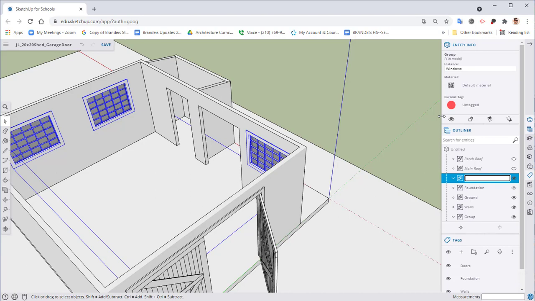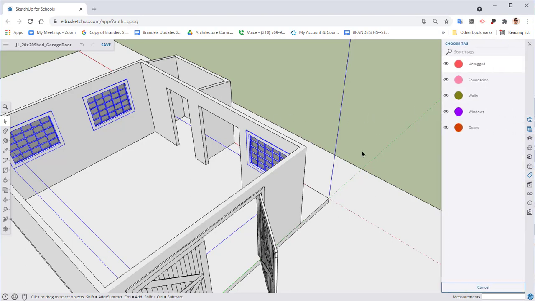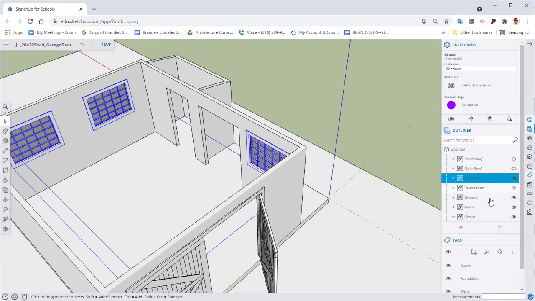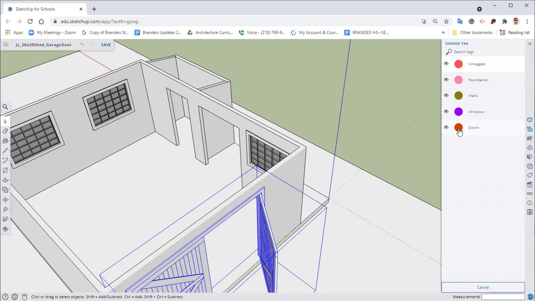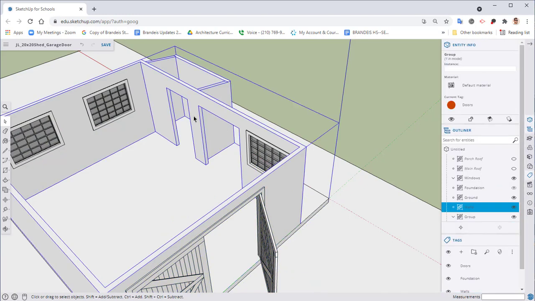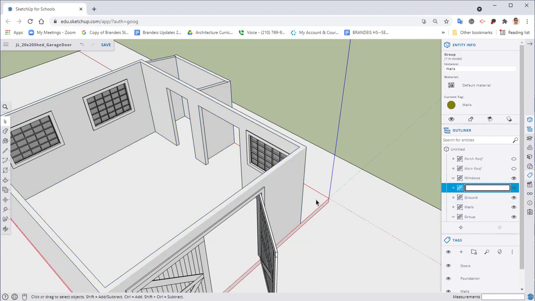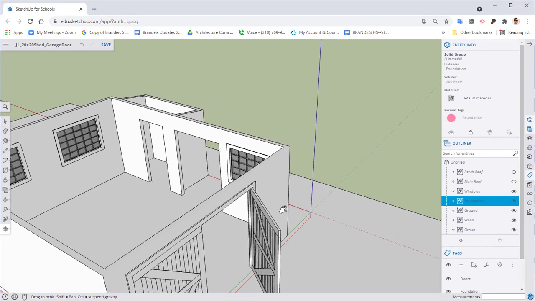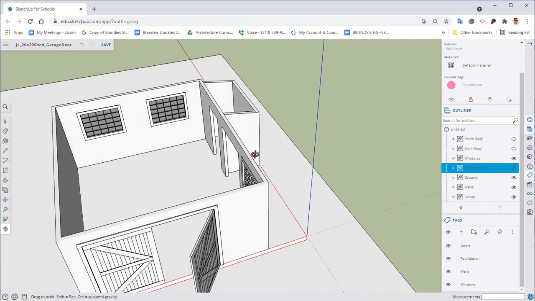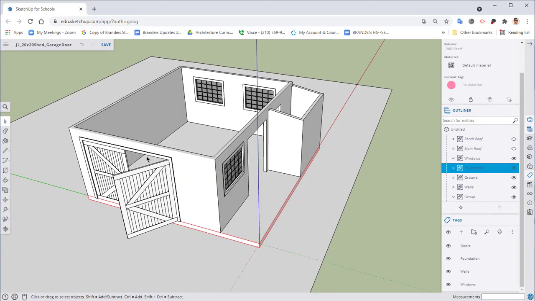What we can do now that we have tags created, so you create your tags first, then you come up to Entity Info, select one of your groups or components, select that untagged, and now all your other tags that we've created are available to us. So I want to turn that into windows. I'm going to select my garage doors. I'm going to change that one to doors. My walls should already be walls. I got my foundation. It's selected the foundation. And that is that.